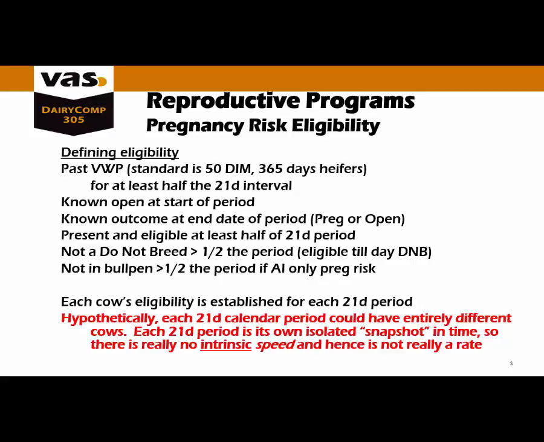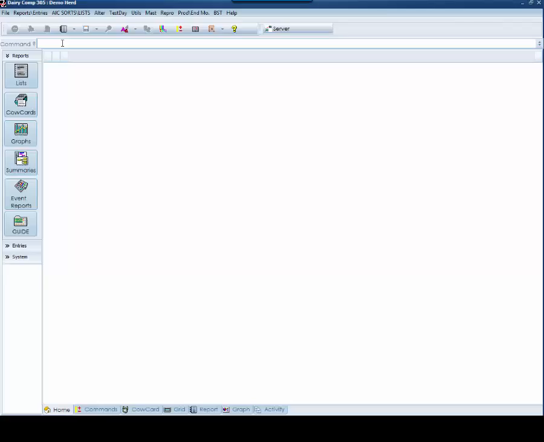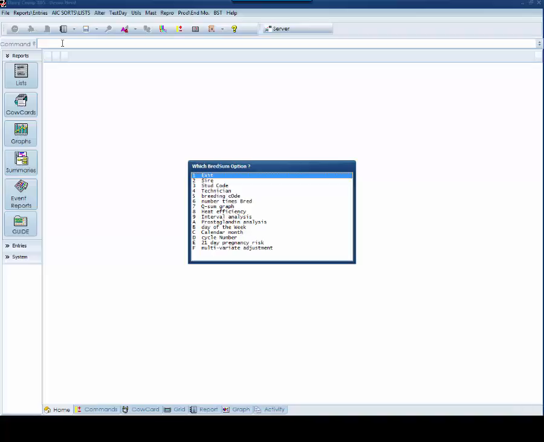Hypothetically, each 21-day calendar period could have entirely different cows. Each 21-day period is its own isolated snapshot in time. Once in DairyComp, to get to the 21-day preg risk, type the word Bredsum at the command line and press Enter. Then you will pick the 21-day preg risk.